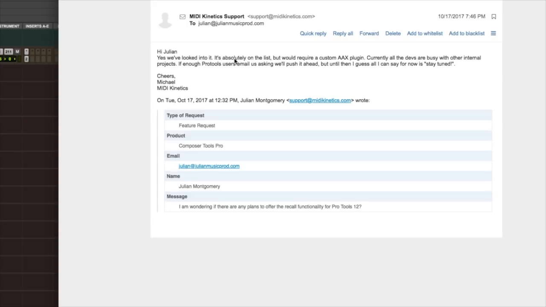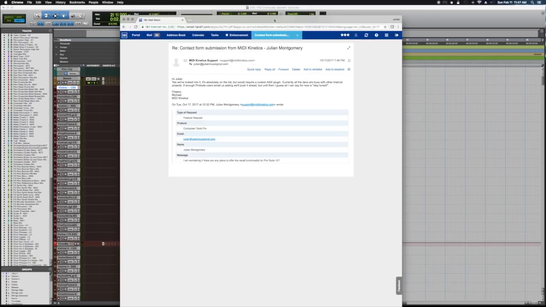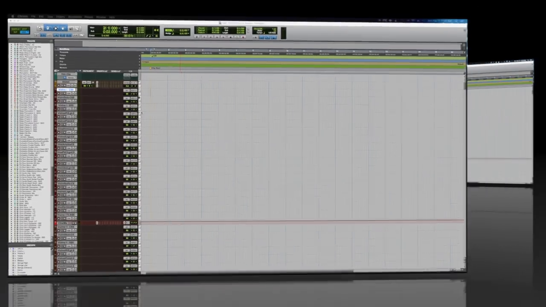And they said they've looked at it, it's on their list, but basically they don't have enough users, so they're not going to invest the time into building a custom AAX plugin to make this possible. So basically, for now, if I was working in Pro Tools, I would just have to live with manually recalling the presets, as opposed to in Cubase, where it's automatic.